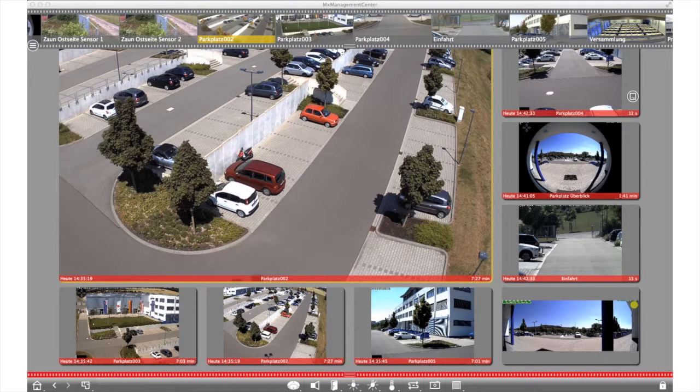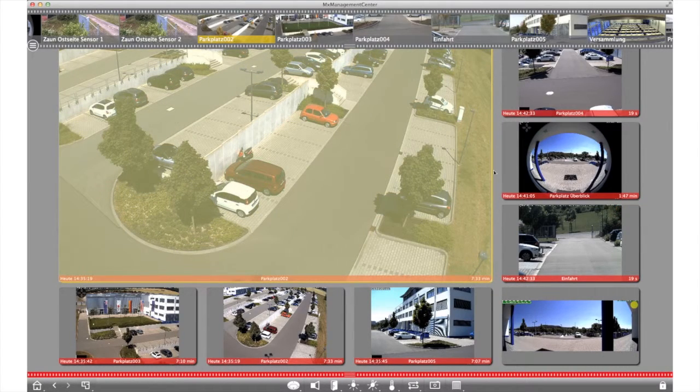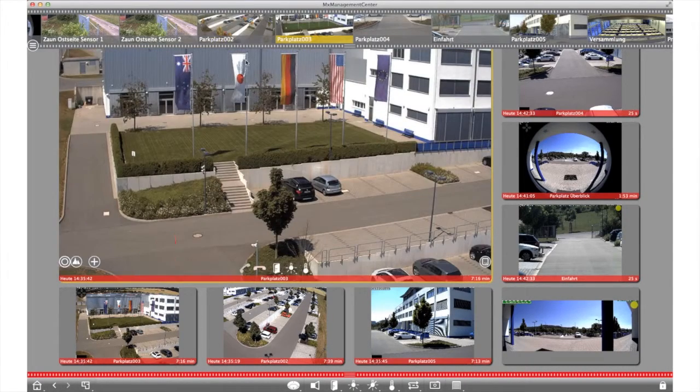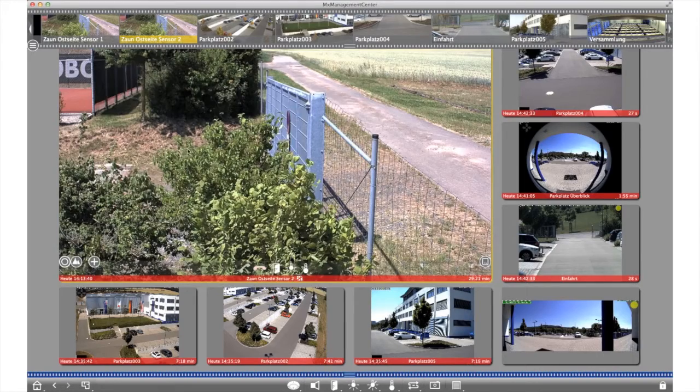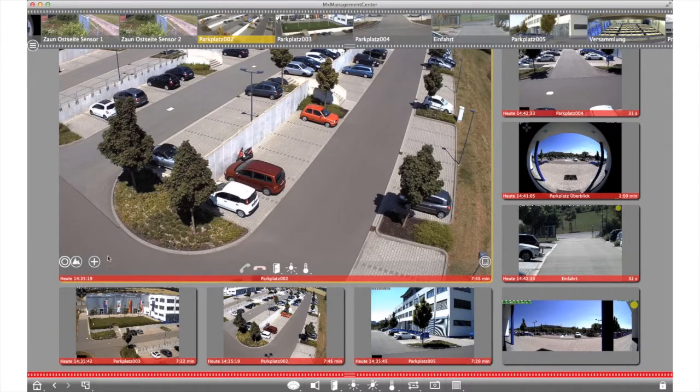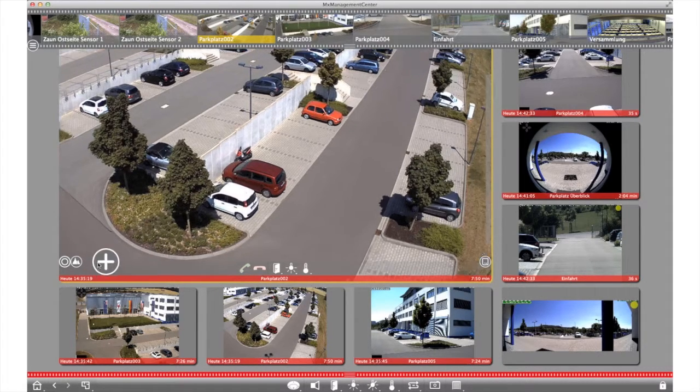Now we want to concentrate on the grid view. The grid view can feature a focus window framed in yellow. We can drag cameras from our group or from the camera bar. More multifunctional sliders with additional functions are displayed when we hover over the focus window with the mouse.